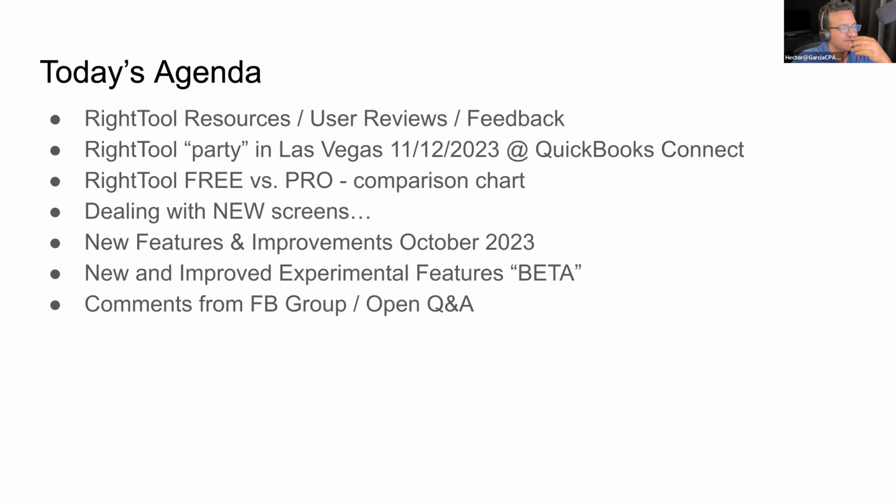The RightTool party in Las Vegas has been finalized. I mean, it's set in stone, so we'll talk about that. I have a spreadsheet where I compare free features versus pro features. I'll give you access to that spreadsheet as well, because it's a good resource for you to have, especially for the super uber RightTool nerds that we have in this group.